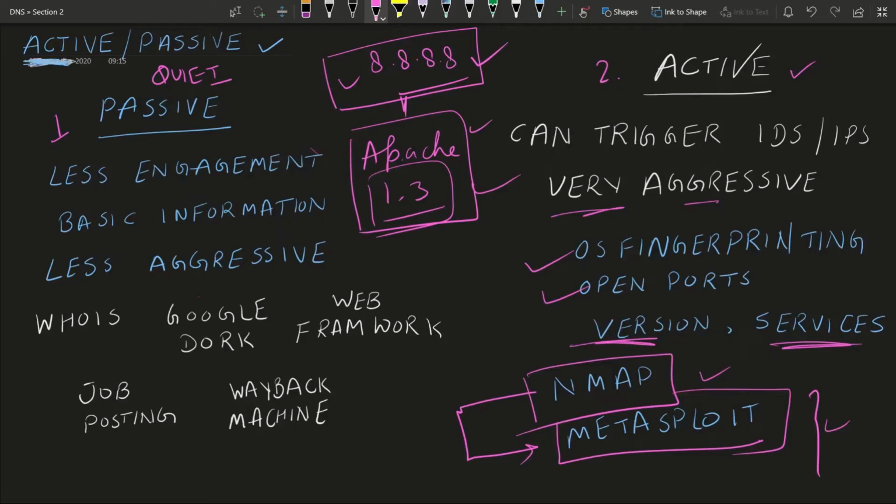So this is very aggressive. Passive is less aggressive, and passive has less engagement. Active will have more engagement with the website or IP address, so it can trigger the IDS or IPS also. So this is our active information gathering and our passive information gathering, and the different kinds of tools which we can use to do these things.